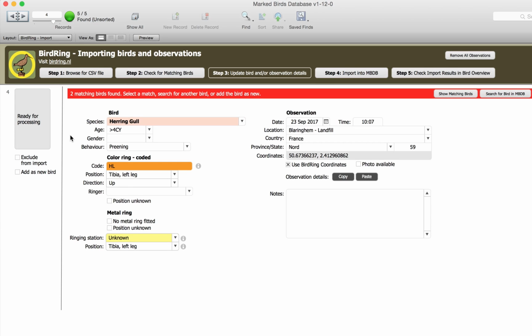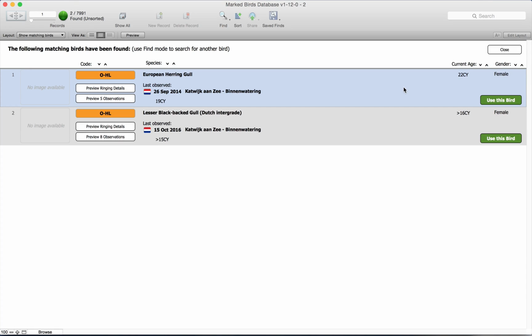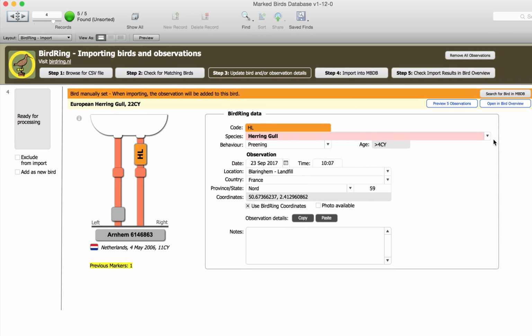For this bird, a herring gull with an orange ring with code HL, actually, more than one match has been found in the system. So we can do a couple of things. We can say, okay, show me the birds that you found. So the system contains a herring gull with an orange ring with code HL, but also a lesser black-backed gull with the same ring. And I know that I've seen the herring gull, so I can tell the system, well, okay, use this bird for this import.